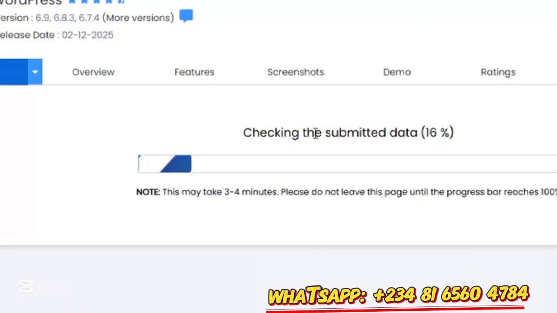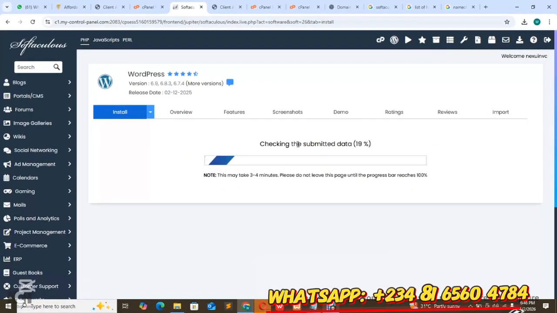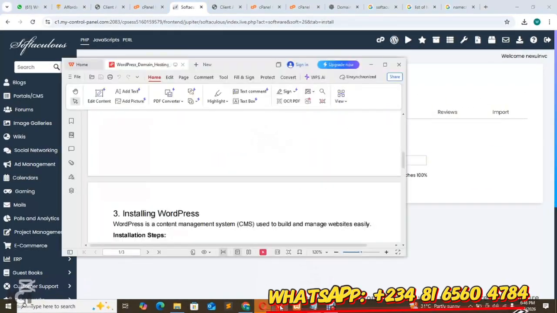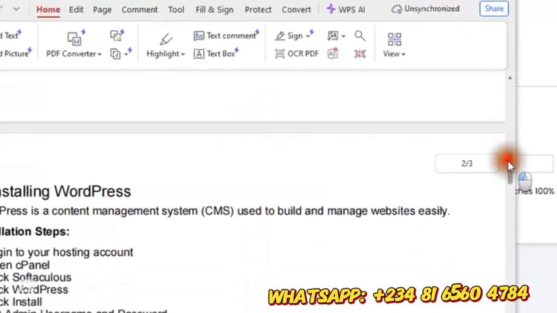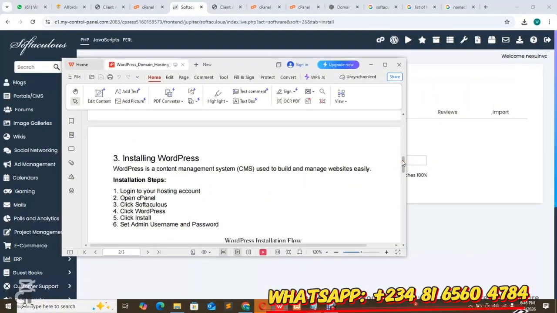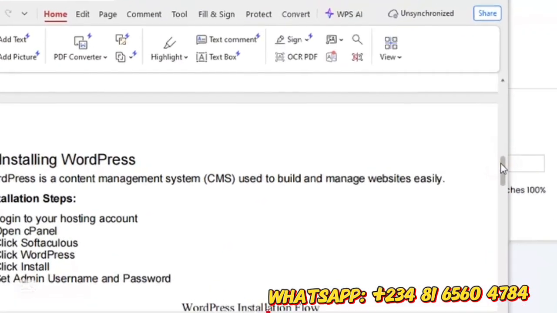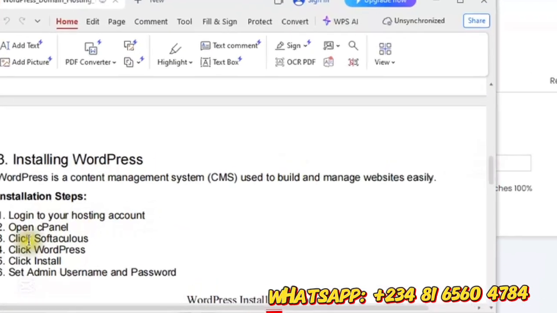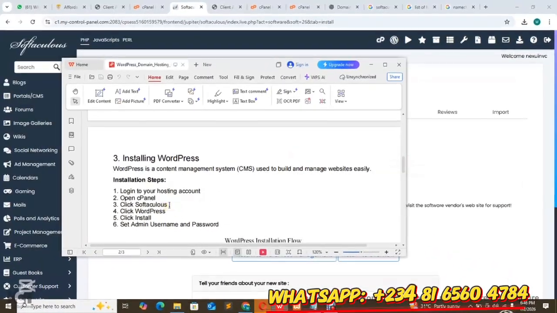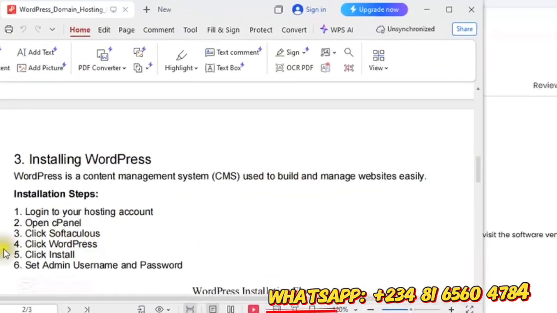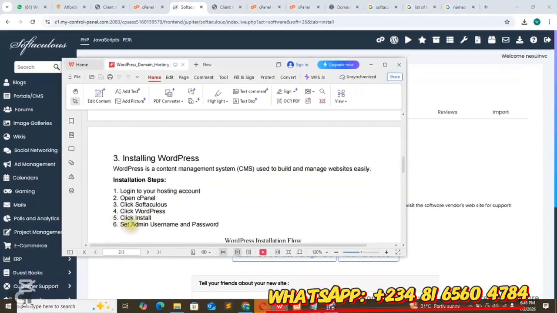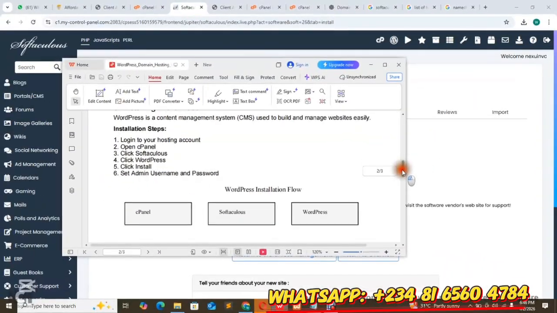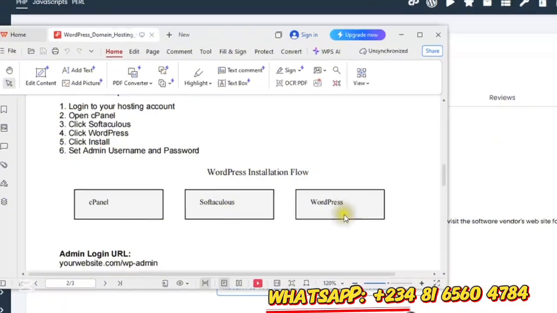In three to four minutes our WordPress installation will be done. This is just the installation. We are installing WordPress, a content management system, CMS, used to build and manage websites easily. So we have logged into our hosting, opened the cPanel, clicked on the Softaculous software, clicked on WordPress, and clicked on install. We have set our admin and password. So let's see how our installation looks.